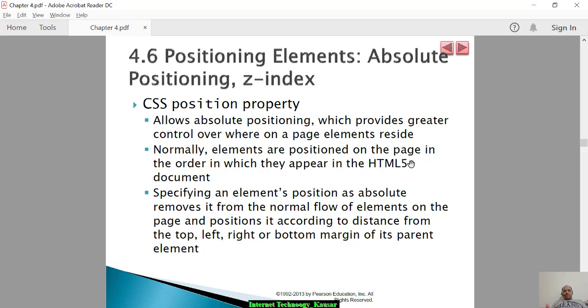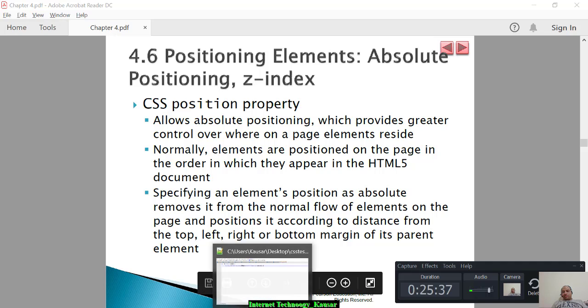Now, positioning we will do in the next video. We will discuss positioning there. So now I'm going to stop here.